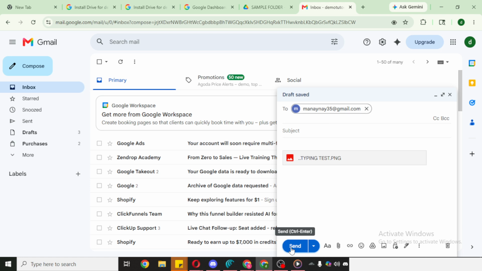A few quick tips to make this smoother. Give your file a clear name before uploading so your recipient knows what they're getting. Keep the Gmail tab open until the upload completes. And if you're on a slow connection, consider compressing the file first to reduce size, even though Drive can handle large uploads. That's it. You've successfully sent a large file through Google Drive using Gmail.